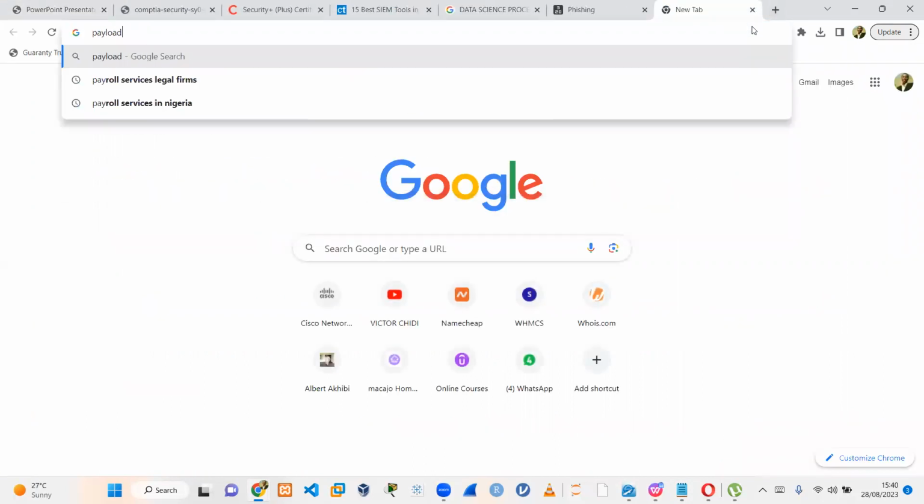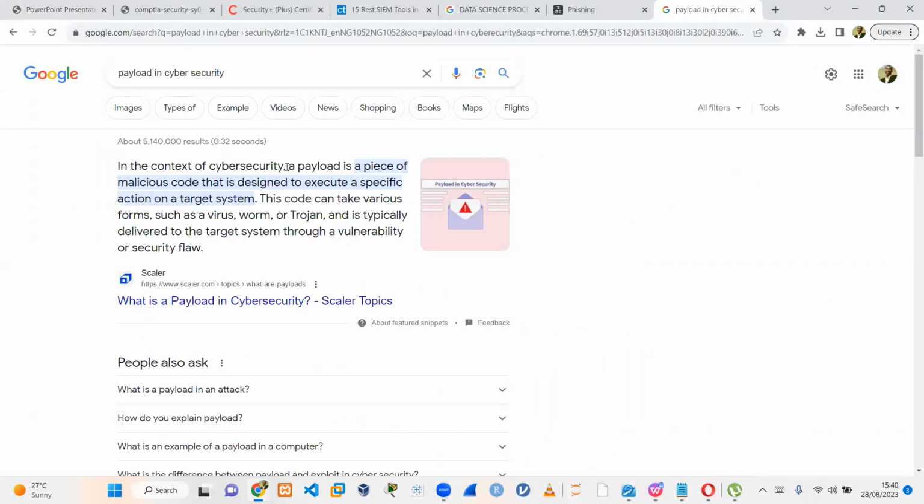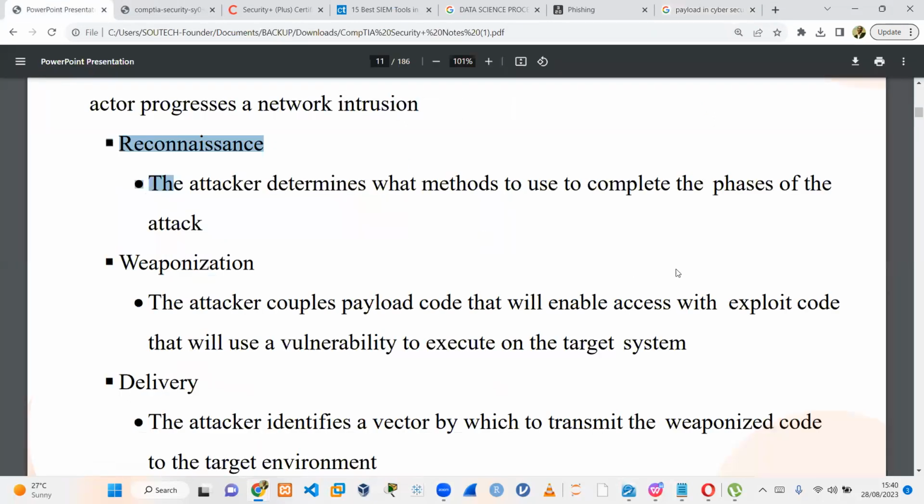Let's see if we can check a dictionary meaning for payload. So in the context of cybersecurity, payload is a piece of malicious code, like I said earlier on, designed to execute a specific action or target. Like in the military, we normally say payload is like your bombs, right? How many payloads were deployed? So how many bombs, how many cartridges?